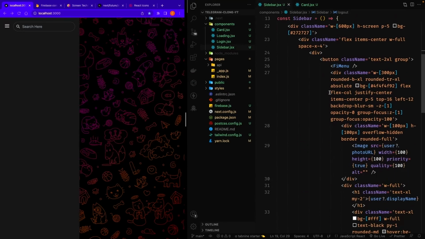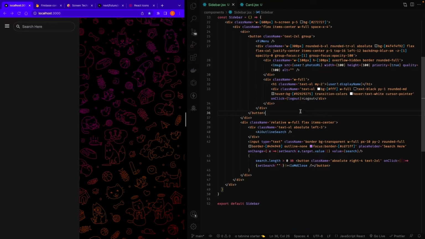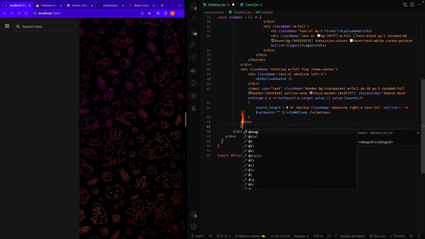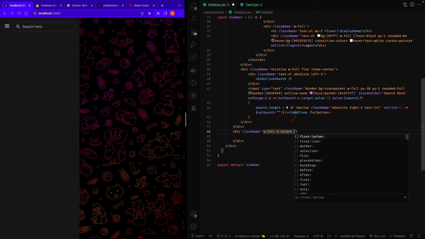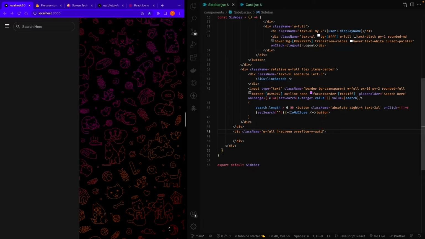So come to the sidebar and just minimize this thing, and after this search div, I'm going to create another div, and it's going to be like class of w-full h-screen, and overflow-y should be auto, just like that. And let's say I'm giving it a background, let's say bg-#FF.